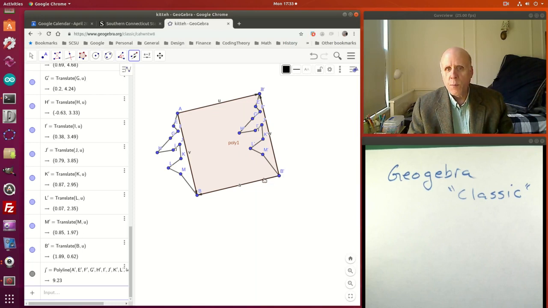These guys are all now subordinate objects. If I grab the move tool, I can move this one and the other guy moves with it.